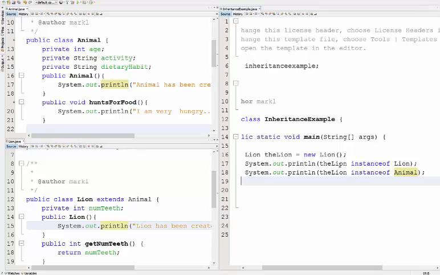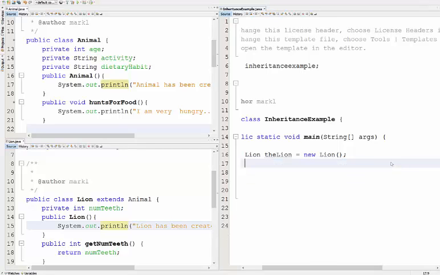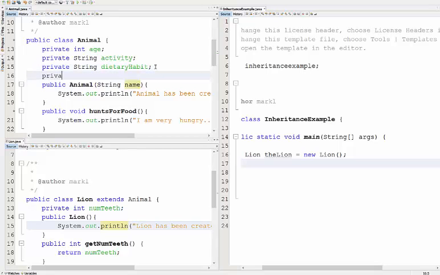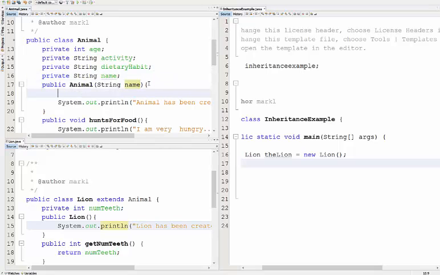And why do you care about this? Well, I'll show you why. Let's suppose that in our Animal constructor, it was set up so that we have to have a name, String name. And we have to set the name at the time, so I have to put private String name. At the time of instantiating an animal, I must have a name. So I no longer can create an animal without any arguments. I have to at least have the animal's name. So this.name equals name.